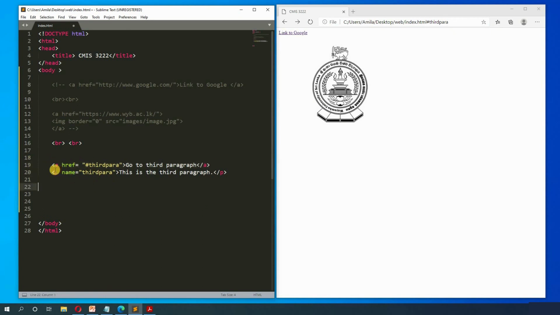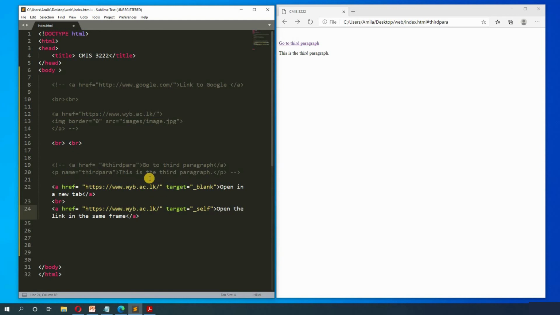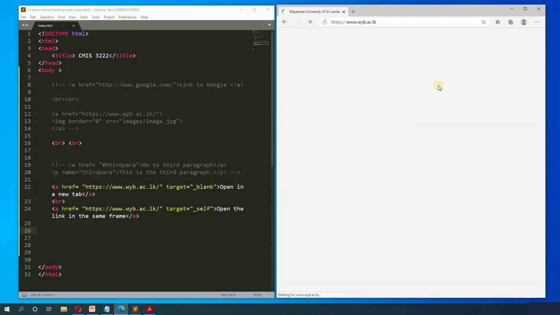The name attribute is used to link to a section in the same document or a section of the destination document. By using the target attribute, we can specify where to open the linked document. There may be a need to open the document in a new tab or in the same tab. Target blank opens in a new tab. Target self opens in the same tab.